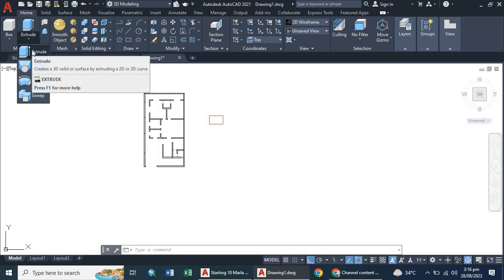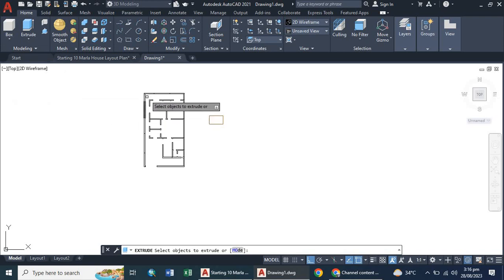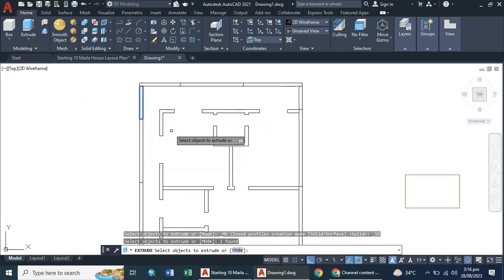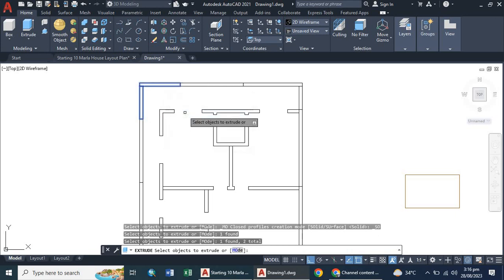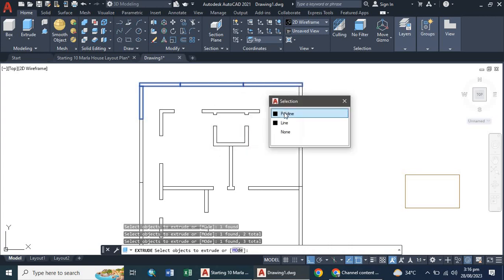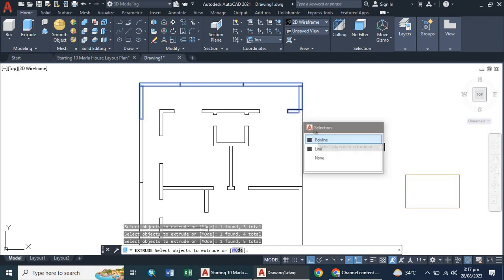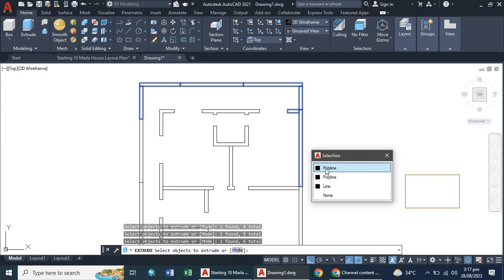I'm again in my top view, and I'm going to extrude, and it is asking to select objects. Select one object and click on the polyline. Now press the shift button and select different objects if you want to extrude these in a single click. So keep pressing shift, selecting different polylines. For example, I am selecting these polylines.